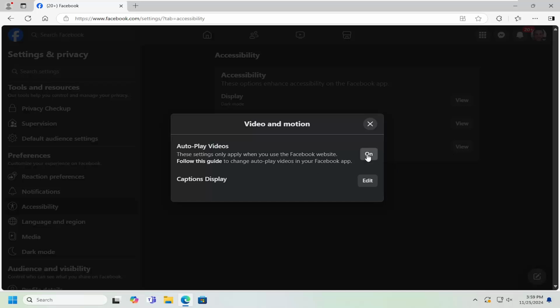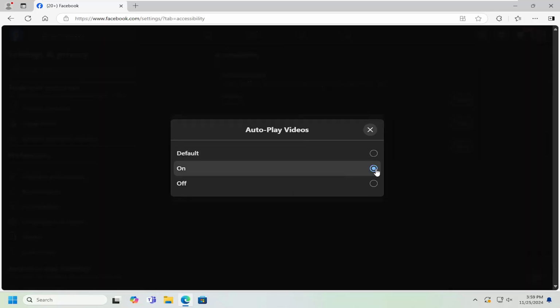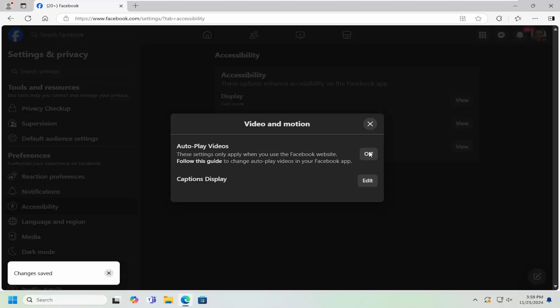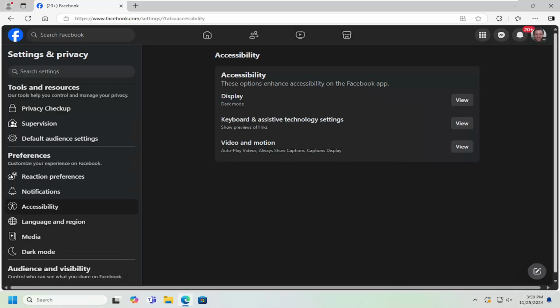Autoplay Videos, go ahead and select whatever is in here. So if it's currently on, that means autoplay is enabled. If you want to turn that off, click inside of here, select Off. And that's all you have to do. So pretty straightforward process, guys.